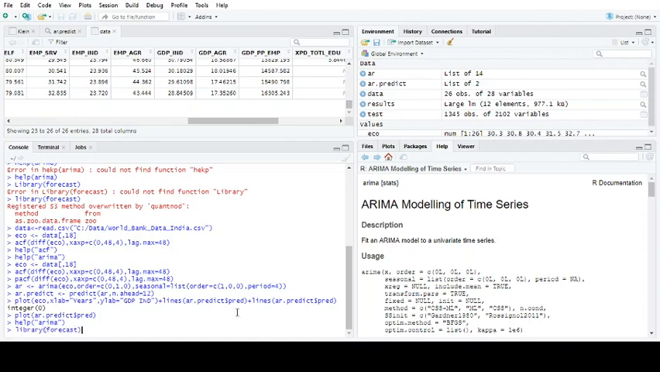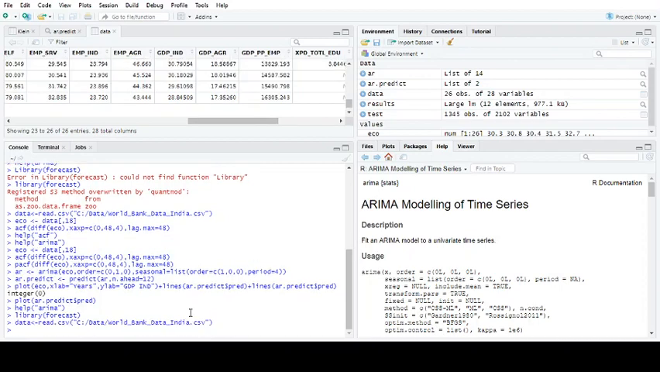So we're using the library forecast, F-O-R-E-C-A-S-T, and you need to go to Kaggle and look for World Bank data India if you want to follow along. And this is another video where I'm focusing on showing you that a method exists rather than trying to deep dive into the method and explain it in full detail.